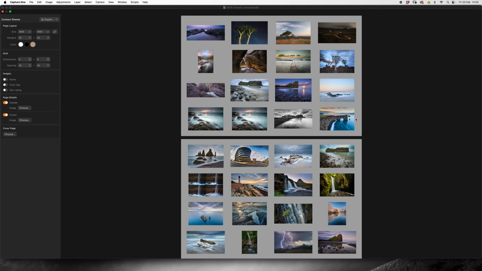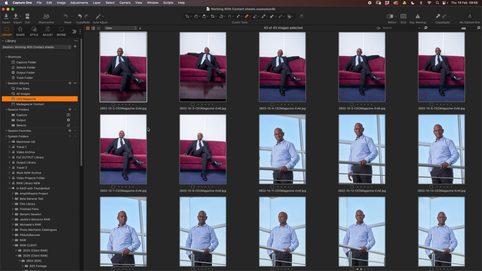So it was a great way to produce contact sheets, but they tended to be quite large and it was a little bit more complicated to produce them. Capture One have now produced a new, simplified and streamlined way to produce contact sheets. I'm going to head back to an album that I've created over here of a portrait shoot that I did a while ago for the CEO magazine.